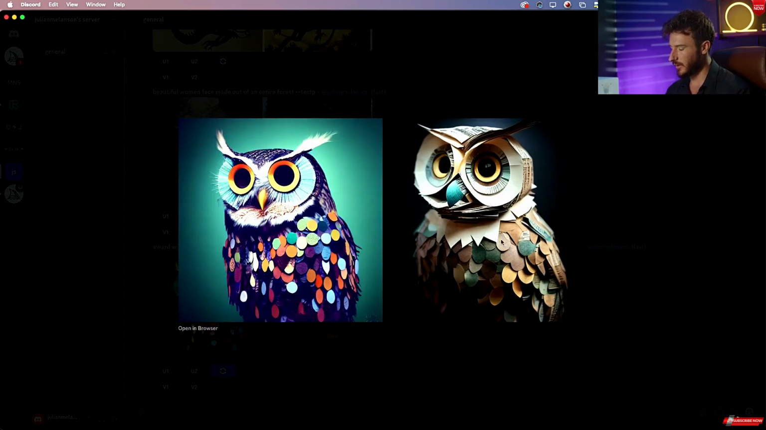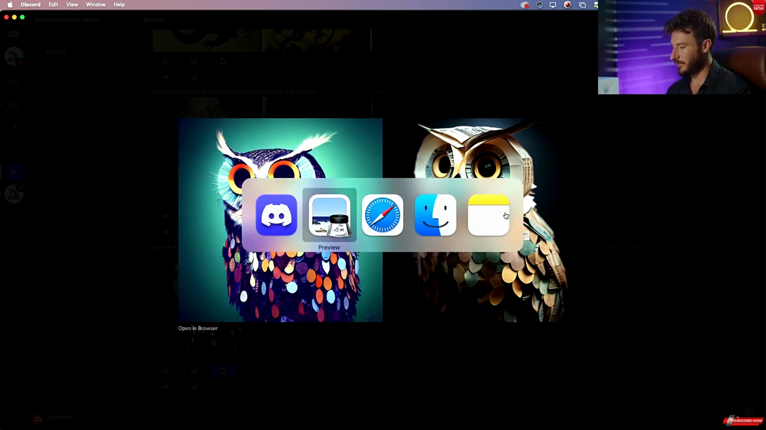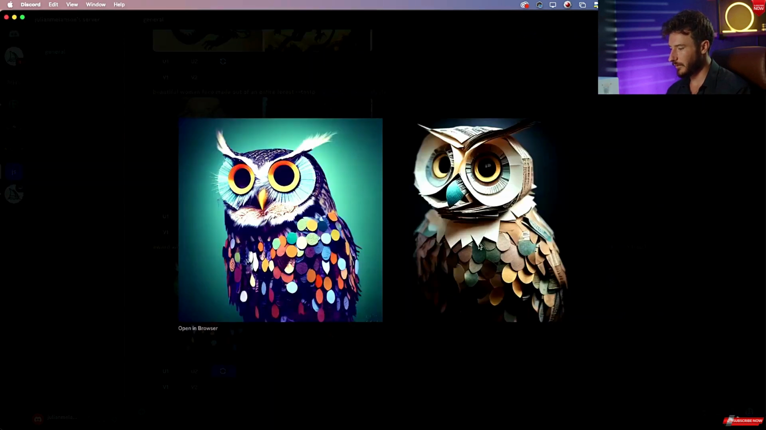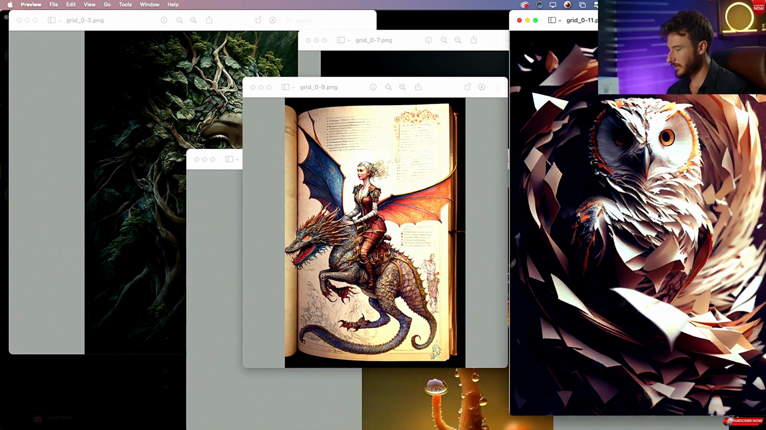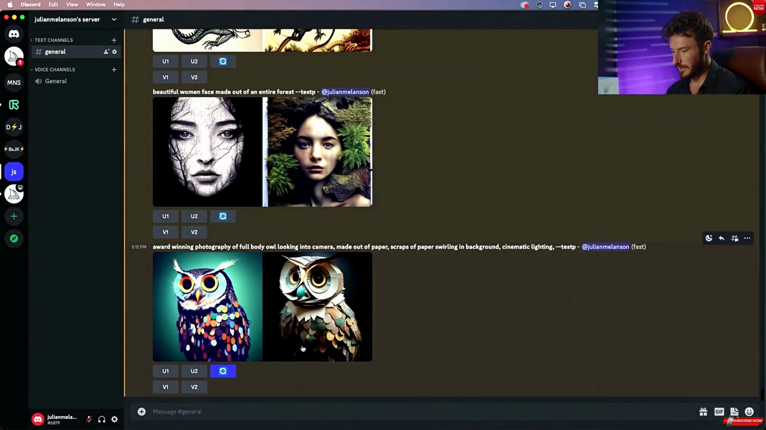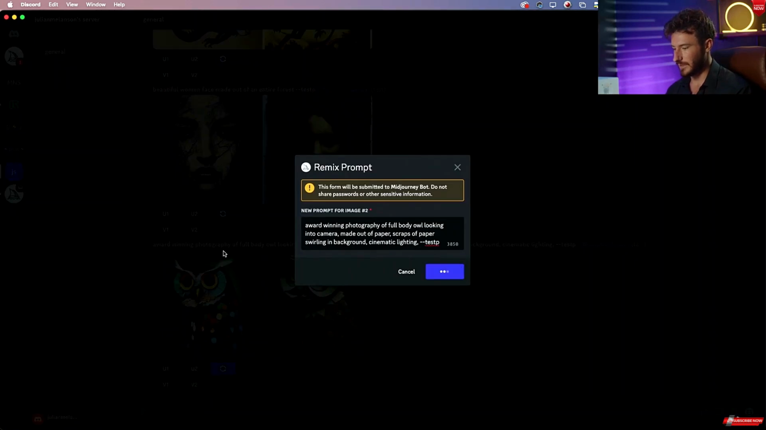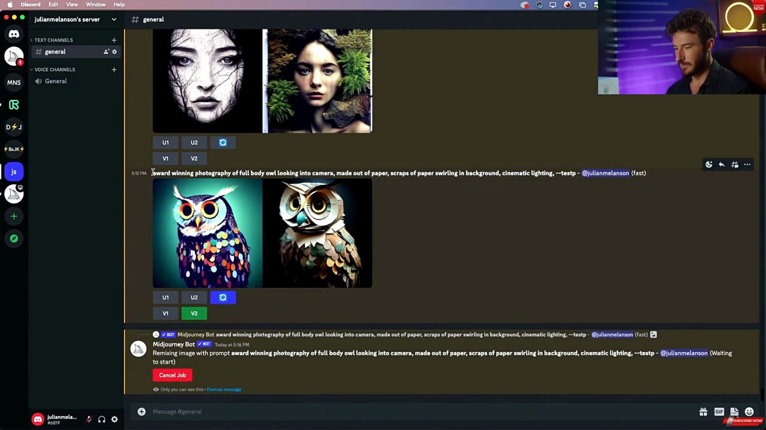This is our current output for our owl. It's a different style. It's not the exact same, but we do have an owl clearly made out of paper. I'm going to go ahead and make a different version of this one. Let's try one more on top of this, because I do like the direction that this is going in.